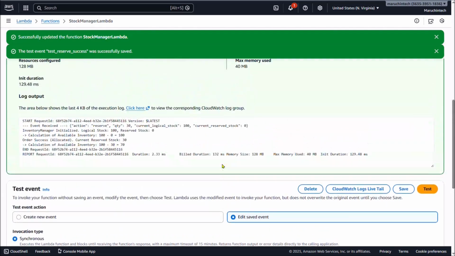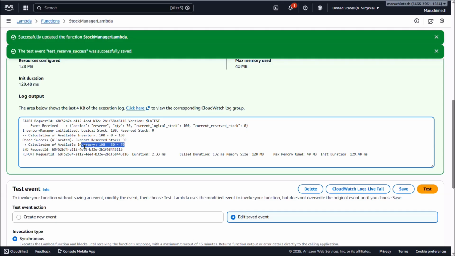Okay, so looking at the log output, you can see the order was successful, and the stock has decreased from 100 by 30, becoming 70, and the reserved stock has become 30. However, the logical stock remains at 100 because the physical inventory doesn't change at this stage, and this is the expected result.